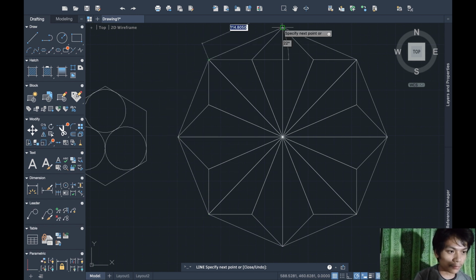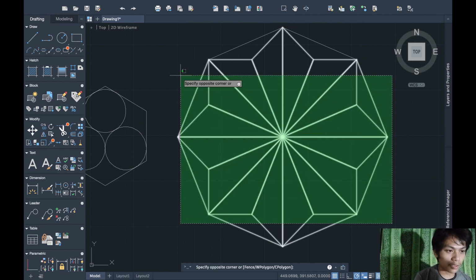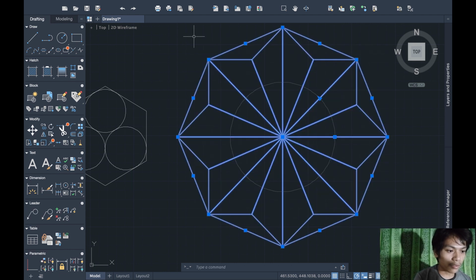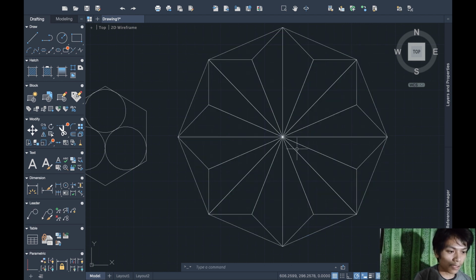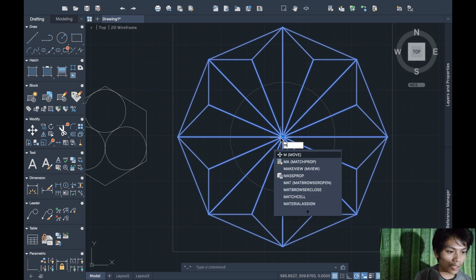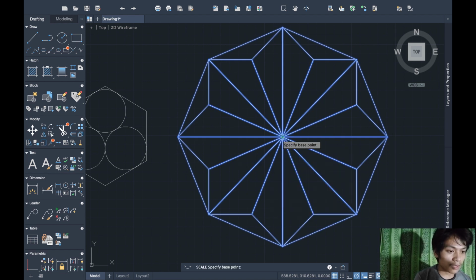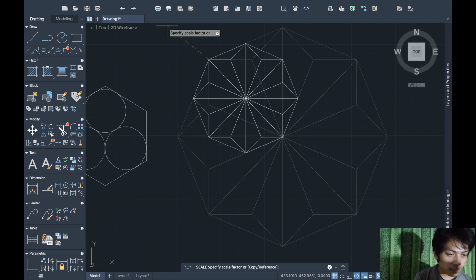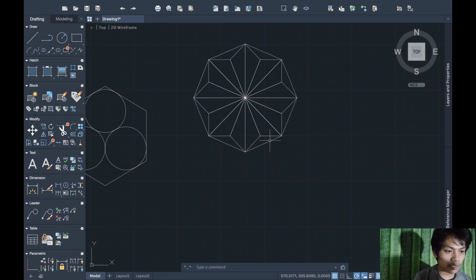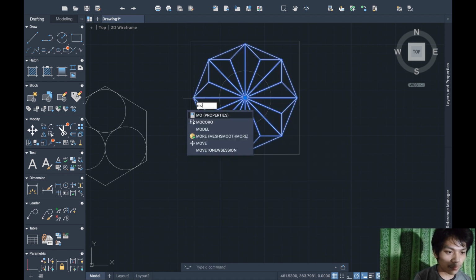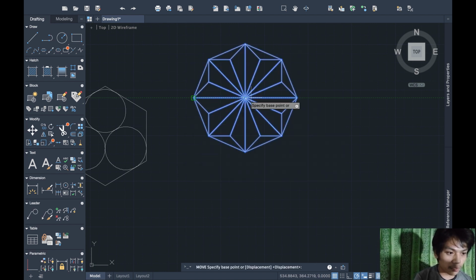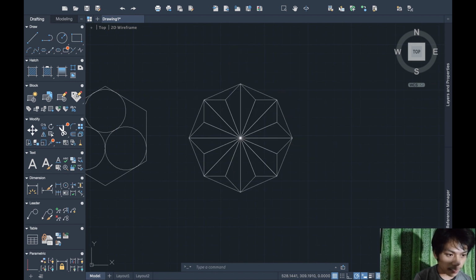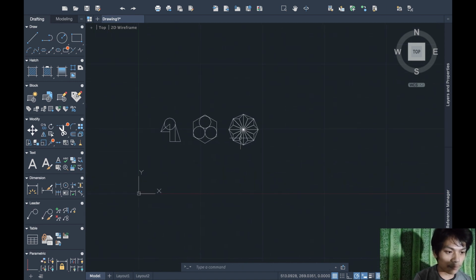And last, I'm going to select all this figure and then Ctrl G to group this figure. Okay, and scale. So I need to resize this figure. Okay, so move. Going to move it. Okay, so right here. Okay, that's it.